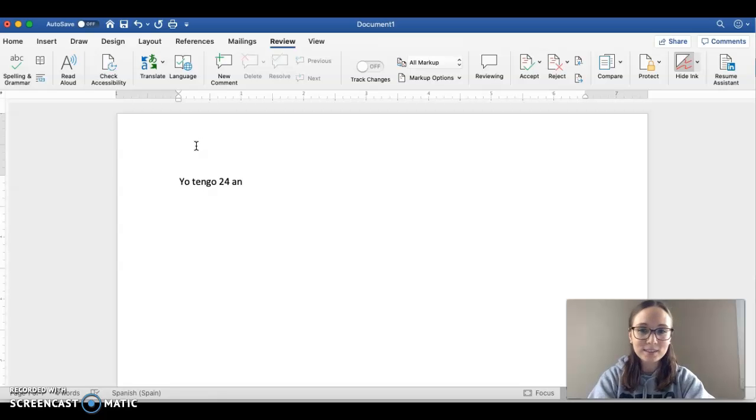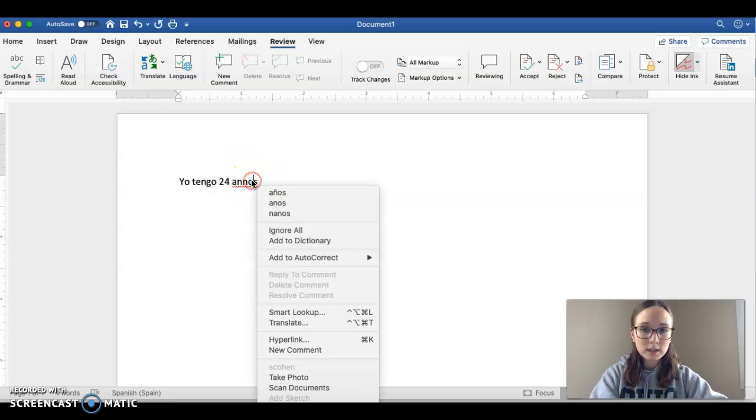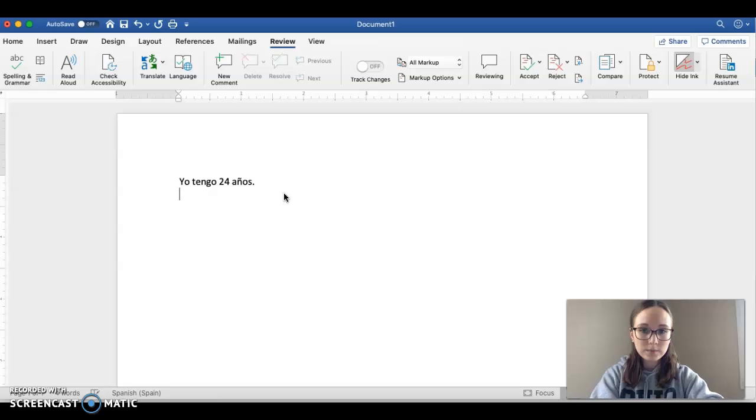I did that automatically because it's a habit. So I put anos. Oh, well, it didn't correct me. So, and I know it needs to be corrected, so I'm just going to go in and put another N there because let's say I don't know how to make the enye. And then I'm going to right click it and then there we go.